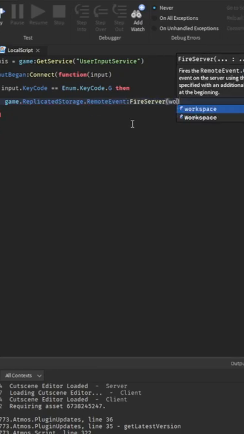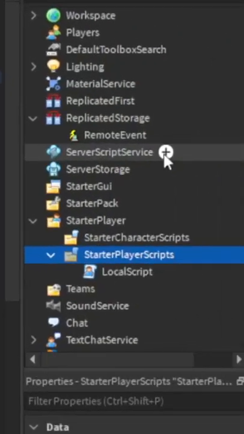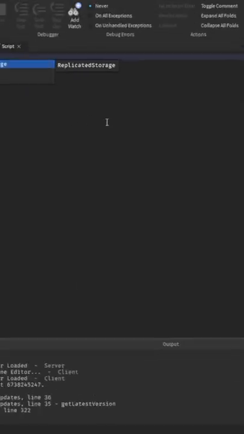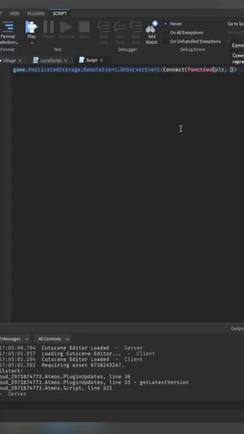Then we're going to fire the RemoteEvent with the player's camera as a parameter. Next, go to ServerScriptService, insert a Script, and now when the RemoteEvent fires, we're going to create a part and parent it to the workspace.